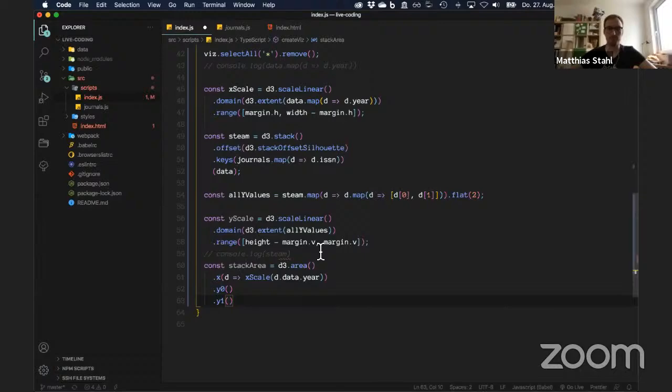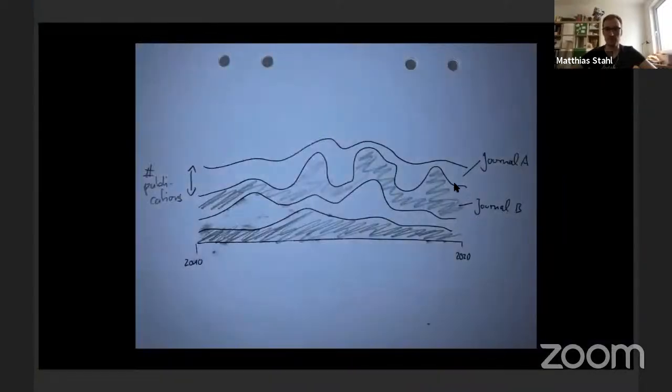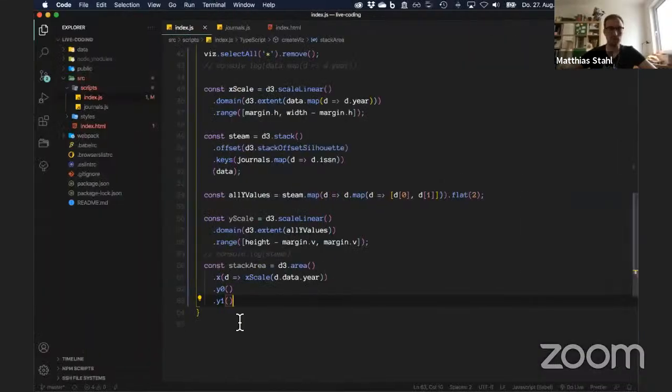So this would be the Y zero point and this would be the Y one point. We also have to tell this function where the data is in our Steam object. It works with JavaScript arrow functions: in my data there is this tuple array, and the Y zero position was at the zero position in that array. So I just tell it to take the D zero here. And here it's the same for the Y one position. Let's take the first, or in that case, since it's zero based, the second element in that tuple array, which will give us this value.